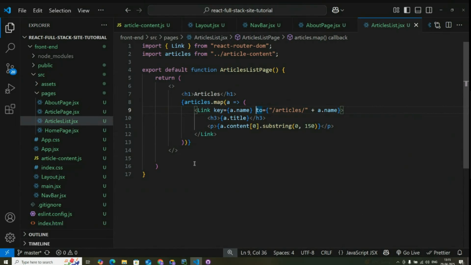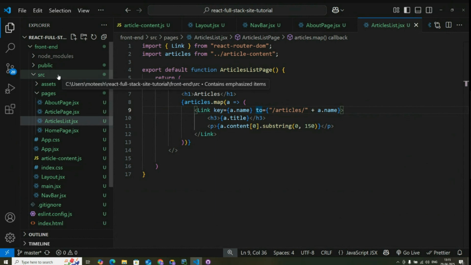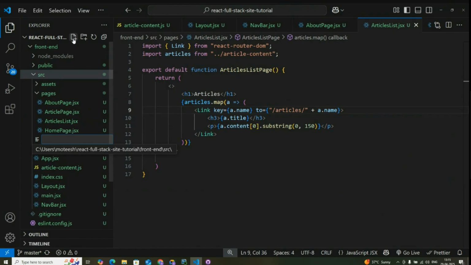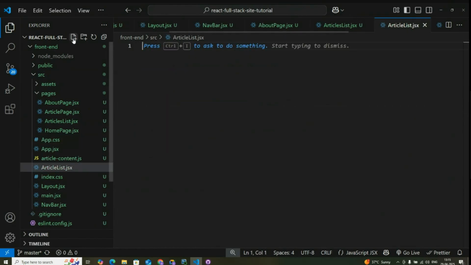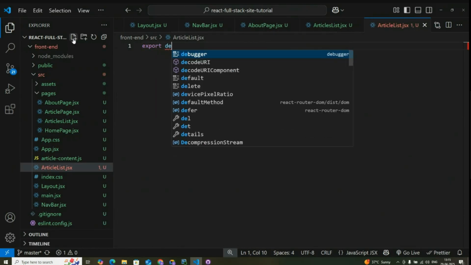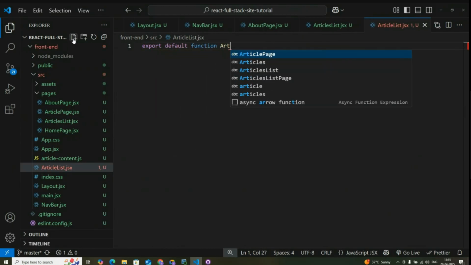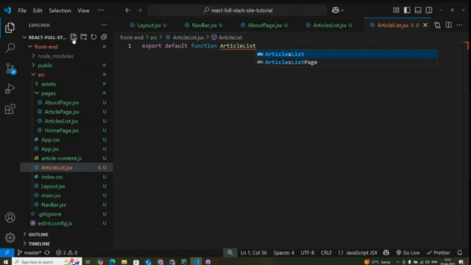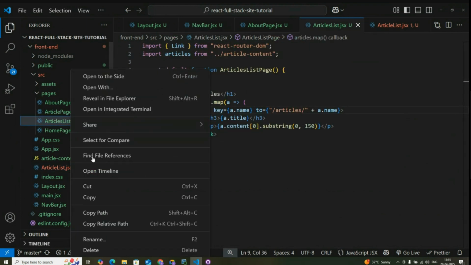Now, in order to do this, we are just going to create a separate articles list component by saying new file, and we'll call this ArticlesList.jsx. And here is what this is going to look like. We're going to say export default function ArticlesList. And this is actually going to take some props, and it's going to allow the parent component to pass whatever articles it wants to. So we are just going to say articles there.